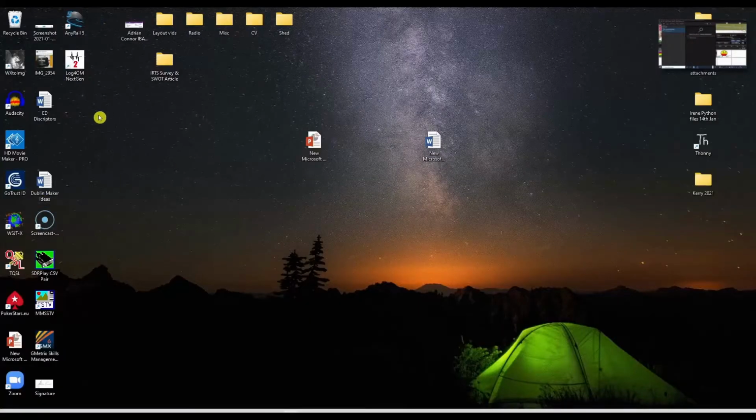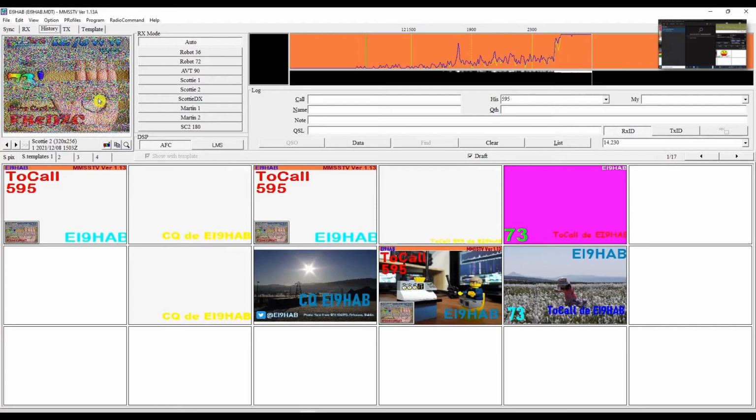To answer your question, Joe, if you have an S9 signal, you'll get a perfect picture. If you have an S2, you'll get a grainy picture. That's basically just the way it is.